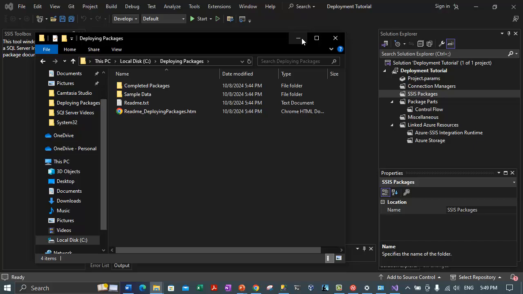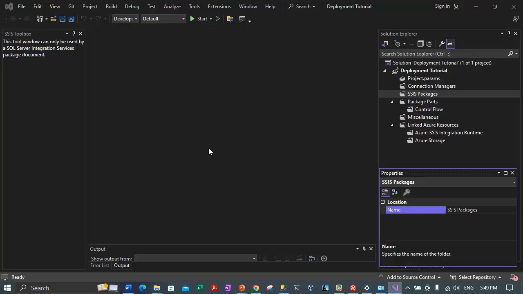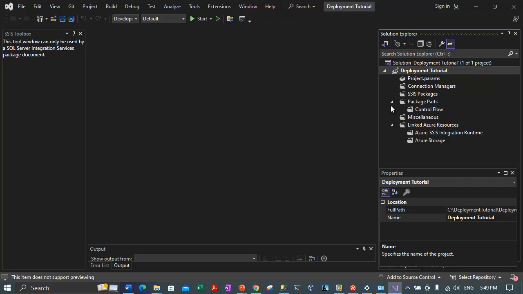All right. So let's come back to the notes. Now to add the packages to the deployment tutorial project, we need to open the SQL Server Data Tools, and the project is already opened, right? Project name is deployment tutorial.sln is the extension for this project.